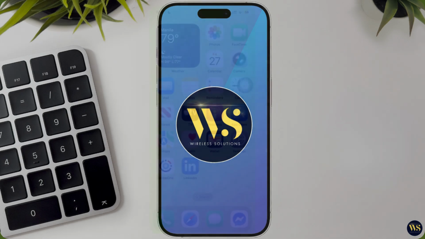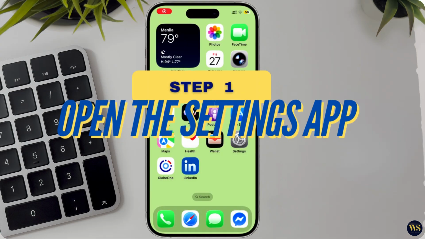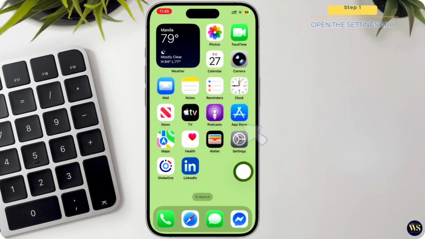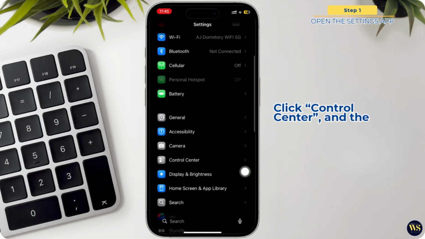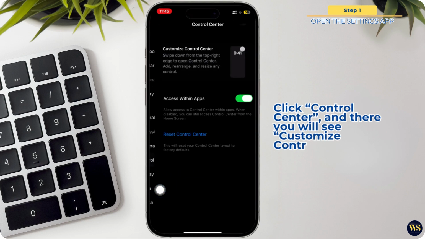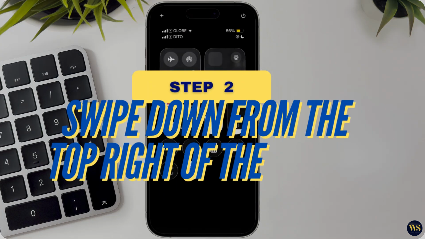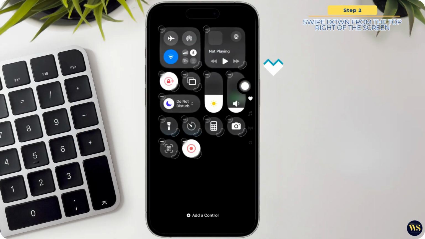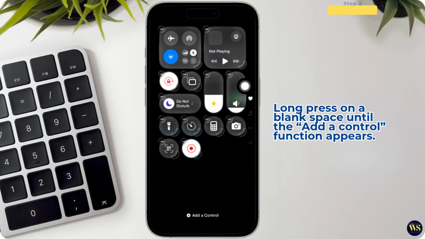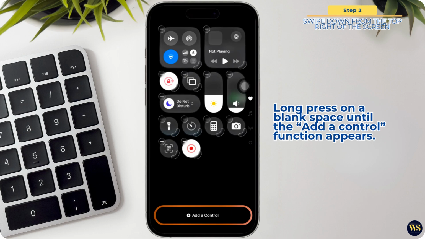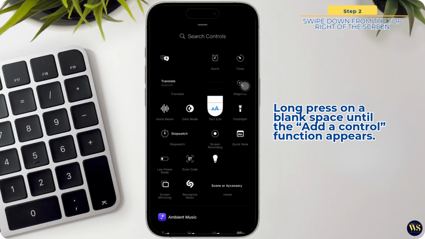Here's how it's done. Step 1. Open the Settings app. Click Control Center, and there you will see Customize Controls. Step 2. Swipe down from the top right of the screen to reveal the Control Center. Long press on a blank space until the Add a Control function appears.